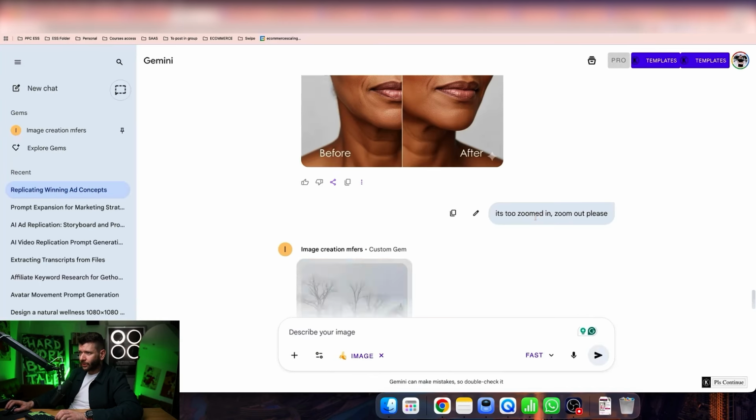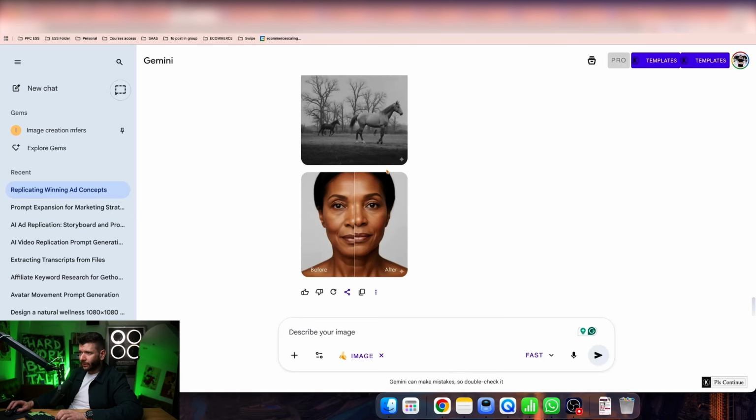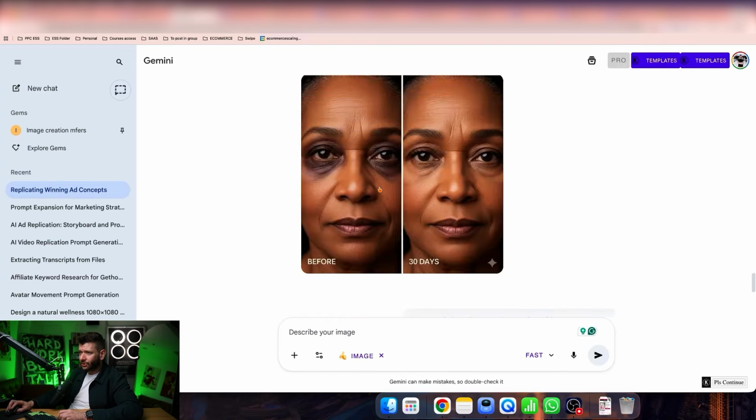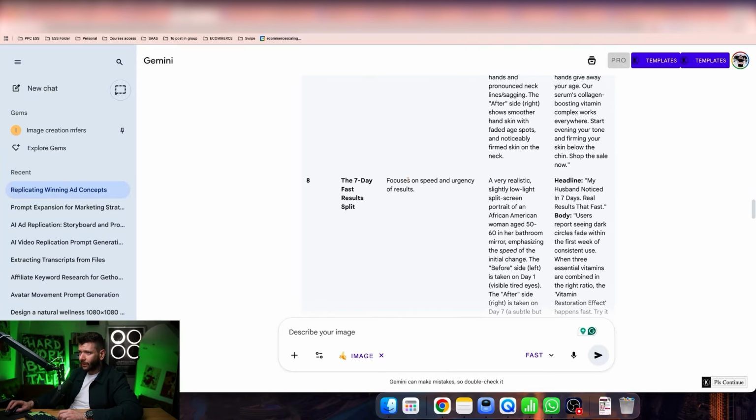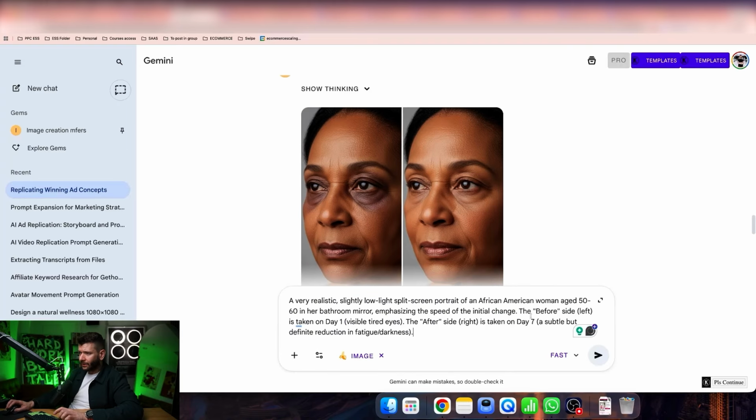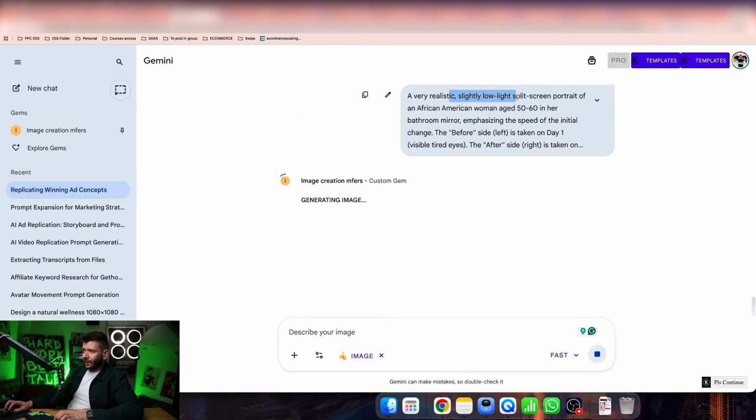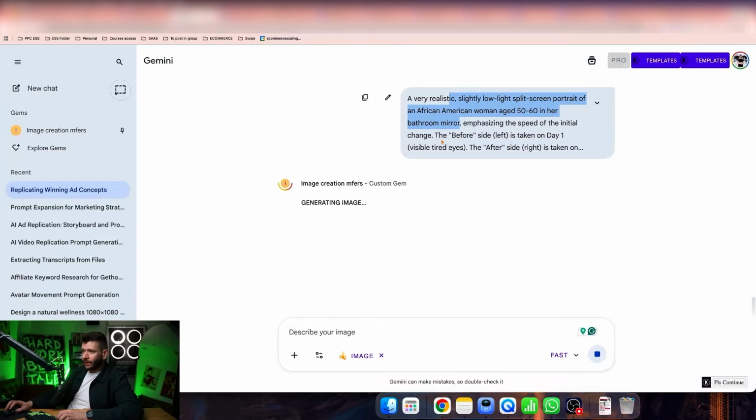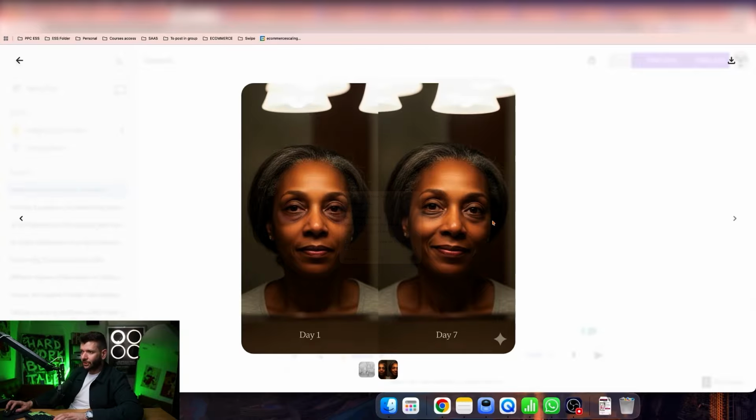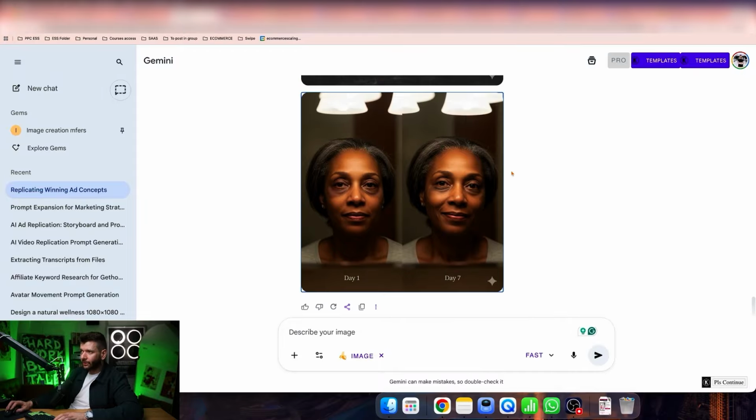So that's what I'm trying to achieve here as I'm scrolling. As you can see, it gave me some dog shit image, right? So that will happen. Don't worry about it. And I'm just copying the next concept that it gave to me. Very realistic, slightly low light speed portrait of African women age 50-60 in a bathroom mirror. Okay, now I should expect something a little bit better. Now this looks good. This looks legit, right? This one I absolutely like. Boom, I can download it from here. I can run it as my image ad.